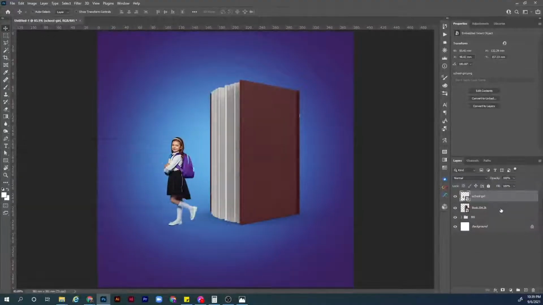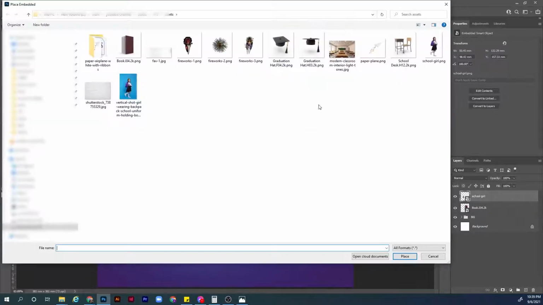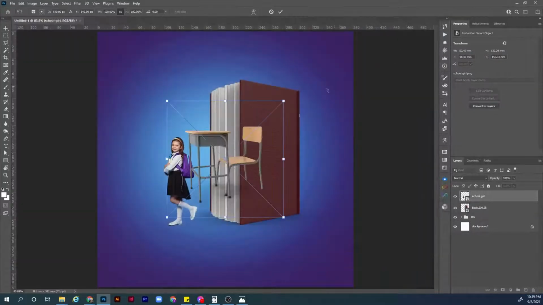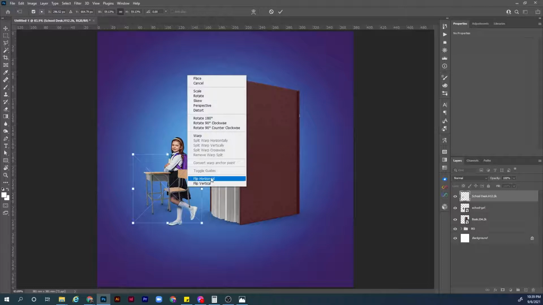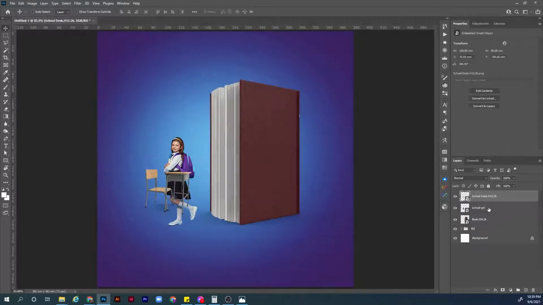Okay, now let's add another element. Go to File, Place Embedded, choose the disk image. Make it a little bit smaller. Right click, flip horizontal, hit enter, move it below the schoolgirl layer, position it. I think this is good.